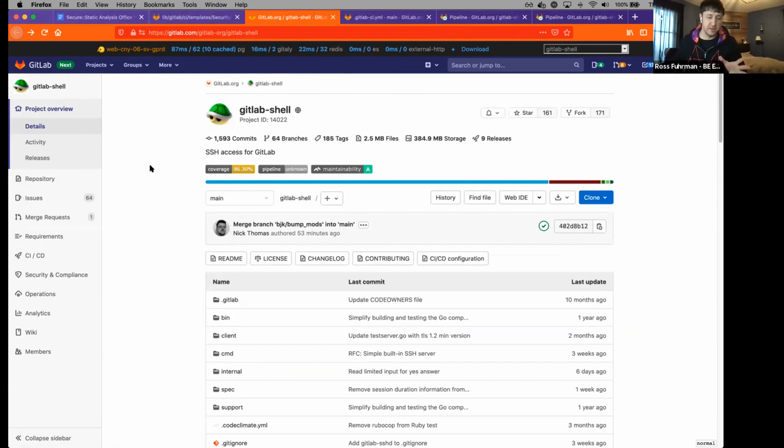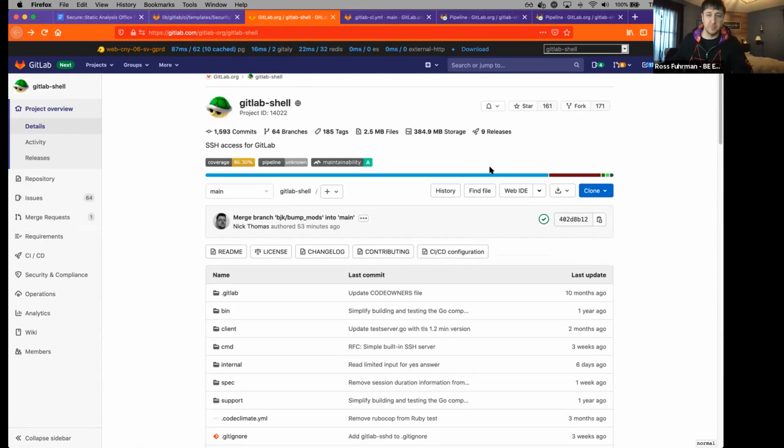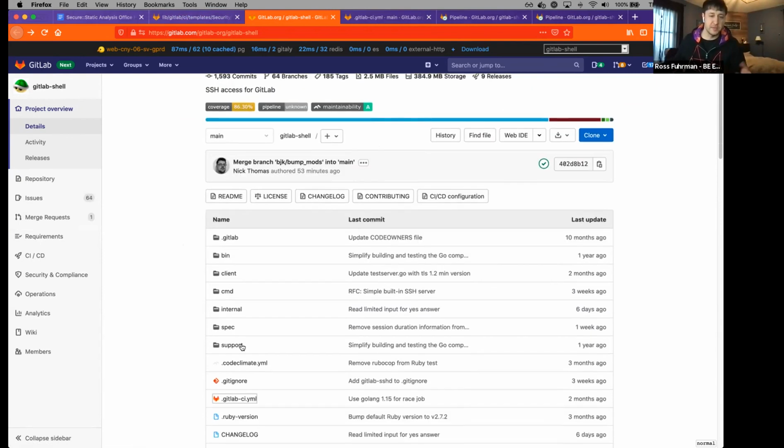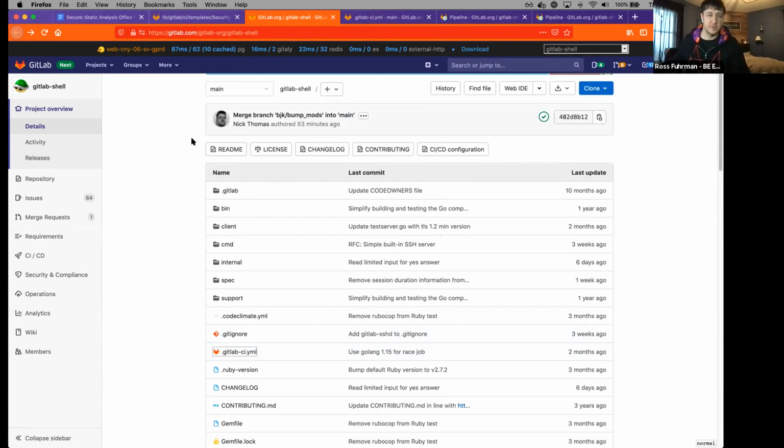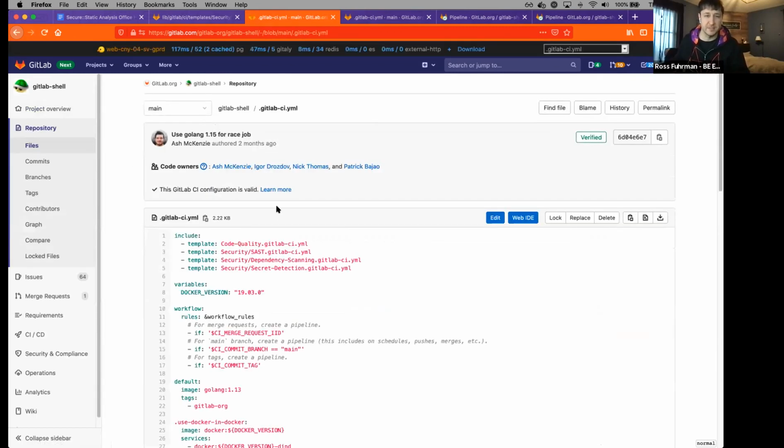So here, and this isn't going to be a live demo. This is just something that already happened, and Greg kind of inspired this one actually. So this is GitLab shell. It's mostly a Go project, but it does have some Ruby. I'm just going to go ahead and open up the GitLab CI. Okay, so it includes the SAST template already, and there's no variable overrides or anything in there.